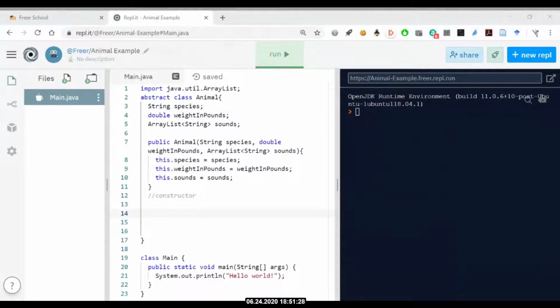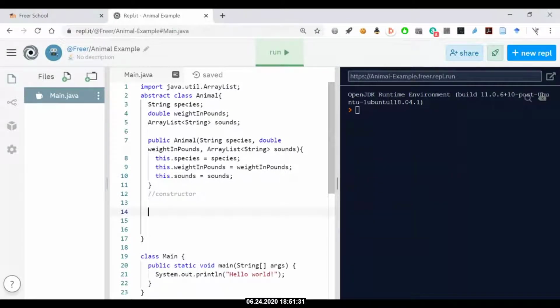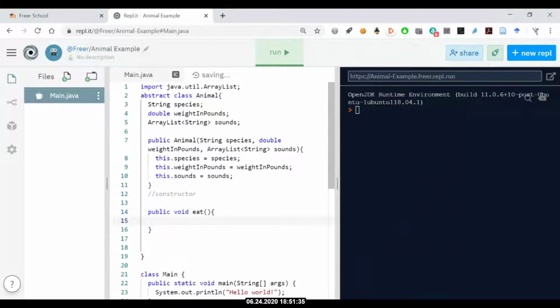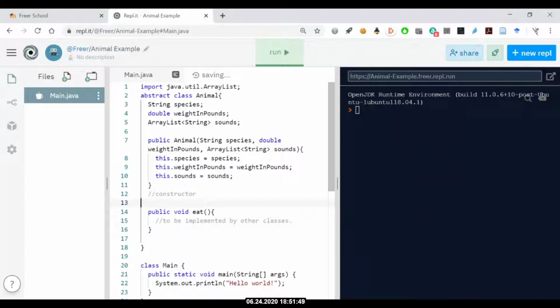Eat. Very good. Perfect. Let's do eat. So we can say public void eat, and we'll just say whatever, to be implemented by other classes. All right. So now we have a constructor, we have an abstract class animal.